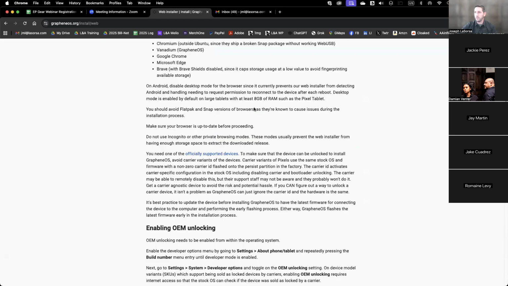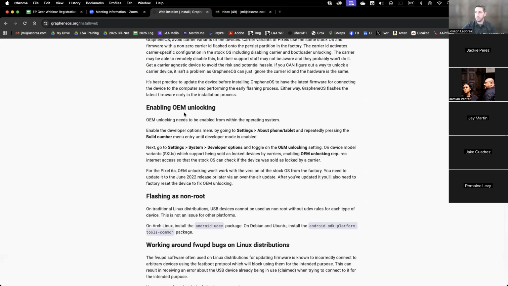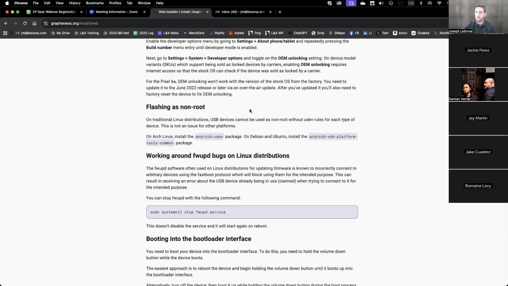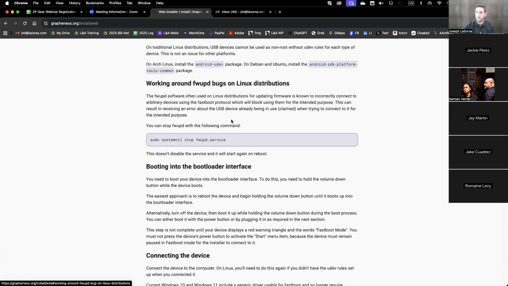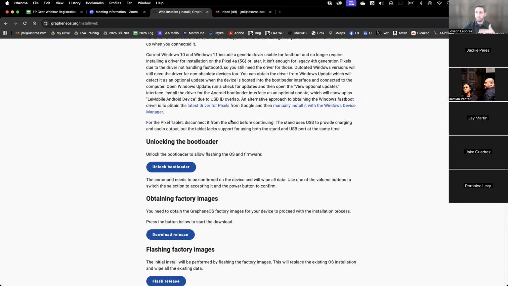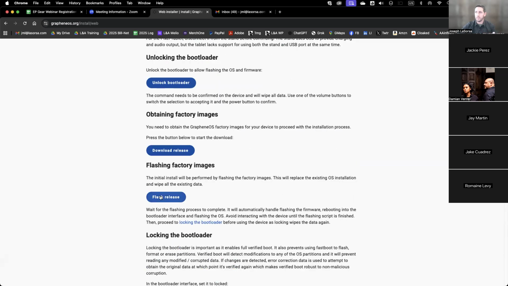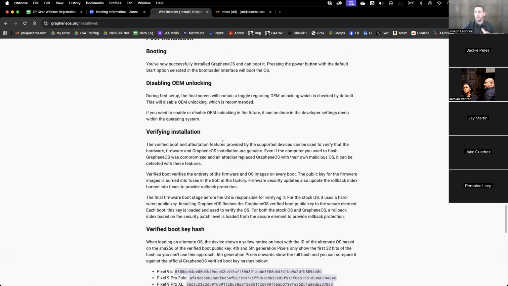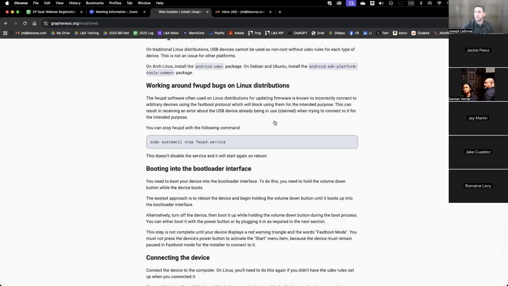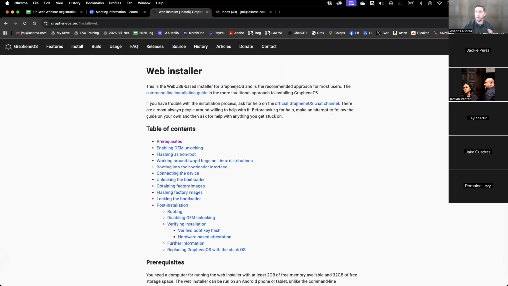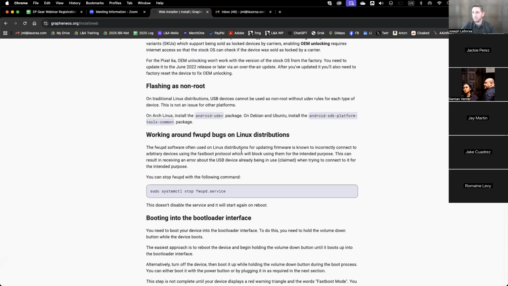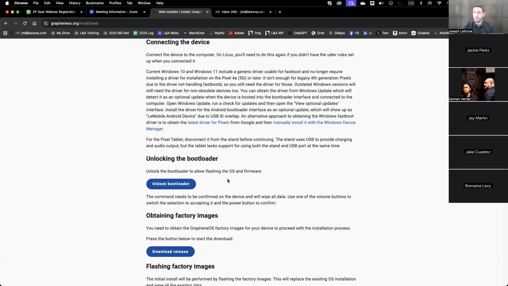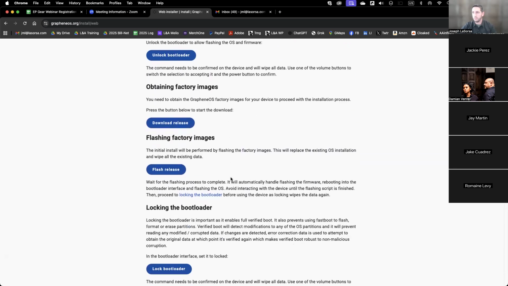So you go to here and you start by enabling OEM unlocking. You flash it, you copy it, and then you install it. It's so easy. You just follow these prompts and click these things. You just read through this, follow the instructions and verify the installation. It's that easy, and it'll be loaded on your phone. So if you want to load in Graphene, all you do is connect the phone via USB to the computer that you're on, and follow these prompts and click through these things. It's very, very simple. I promise you.